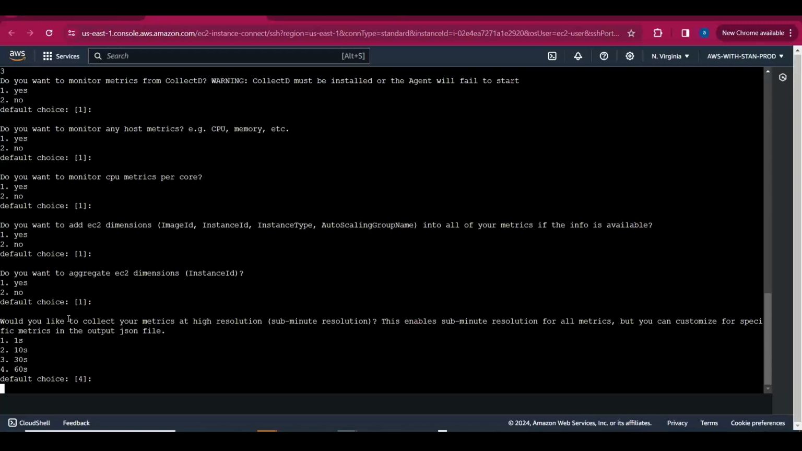Would you like to collect your metrics at high resolution? The default choice is to collect every 60 seconds. But if I want to get it every 10 seconds or every 1 second, I can also go and get a high resolution configuration. Okay, so let's do that. I can just say I want to collect it every 10 seconds, so that it is a little more aggressive than 60 seconds.